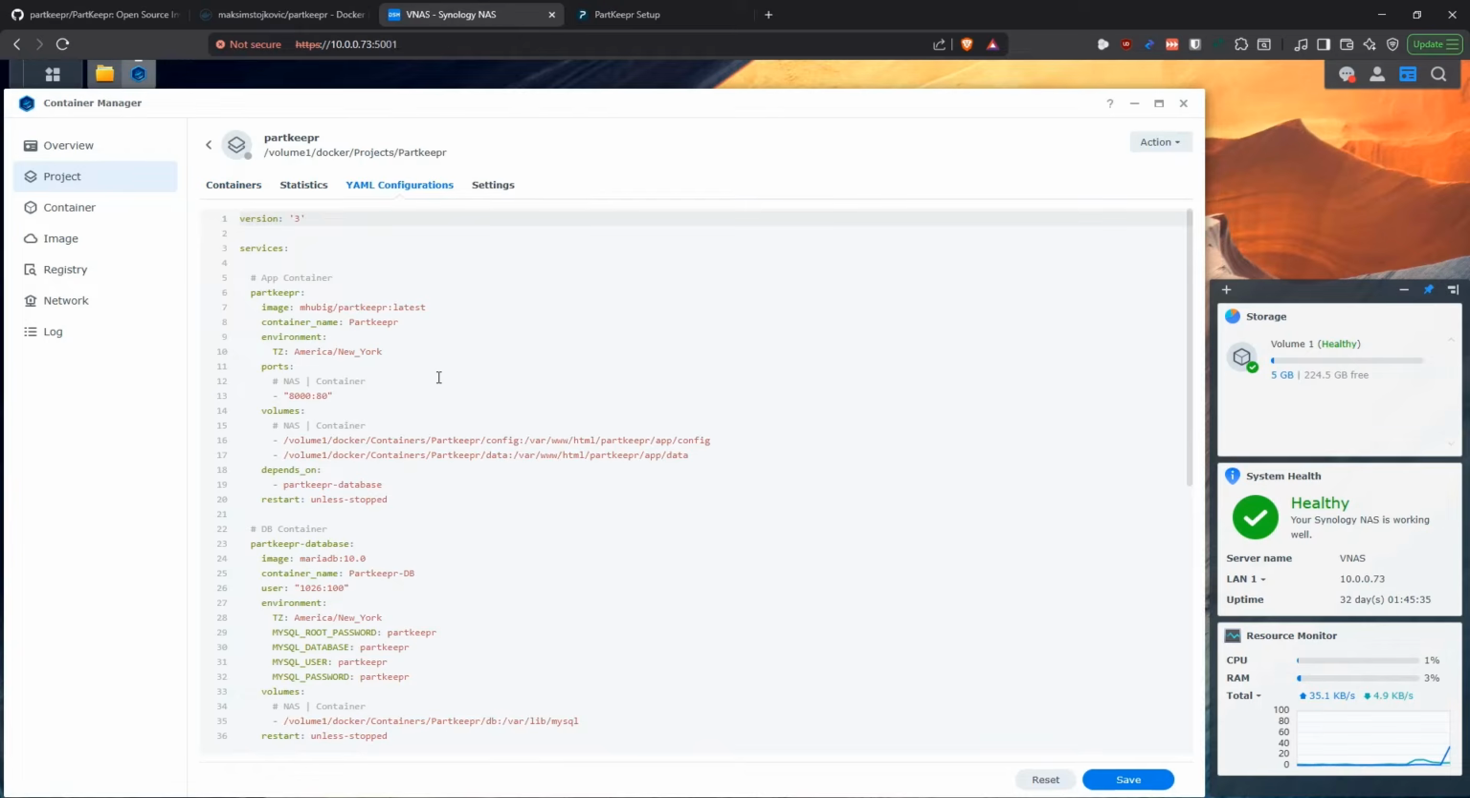And here's our configuration or Docker Compose file. We're going to be creating 2 containers. The first one is the app, and the second one is the database. We're going to say that we're going to be using the image that I mentioned previously. We are going to name this container Partkeepr, and we're going to say that it should use the appropriate time zone. In my case, it's America, New York.